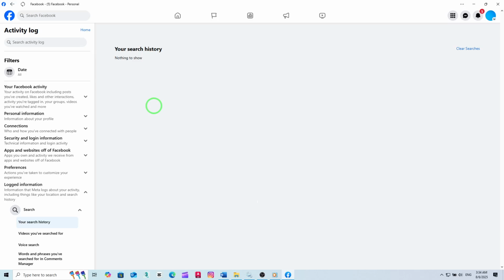If you want to clear your search history, Facebook makes that easy too. Just look for the Clear Searches button at the top right of the search history page and click it to remove your entire search history.